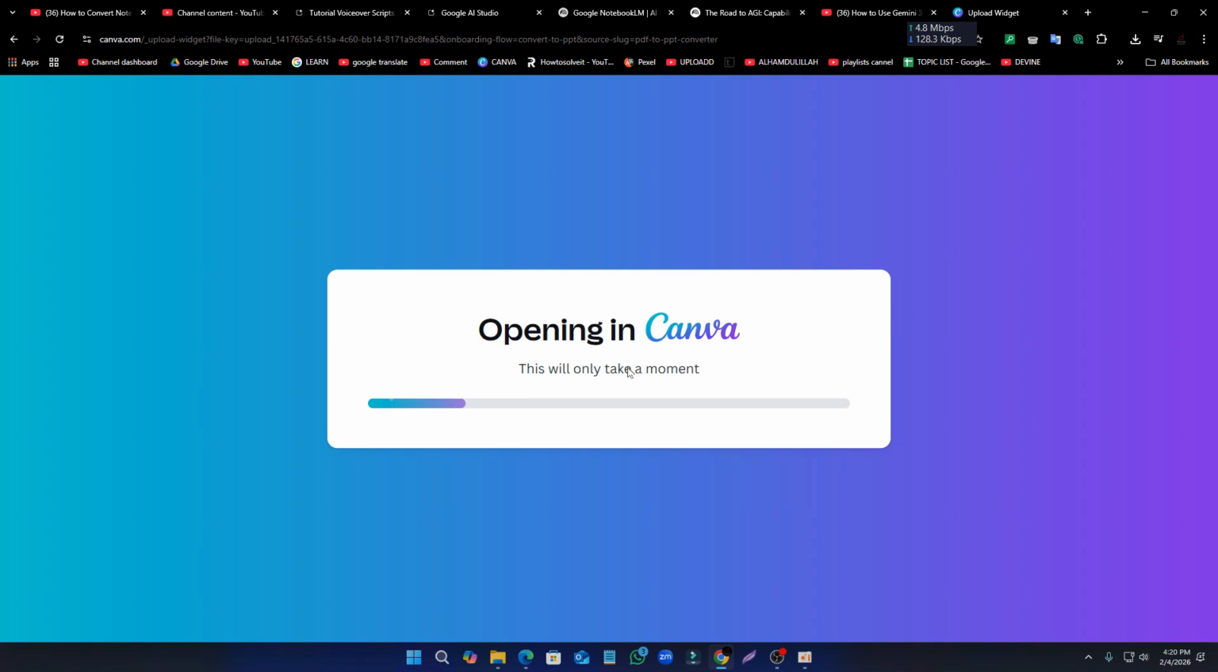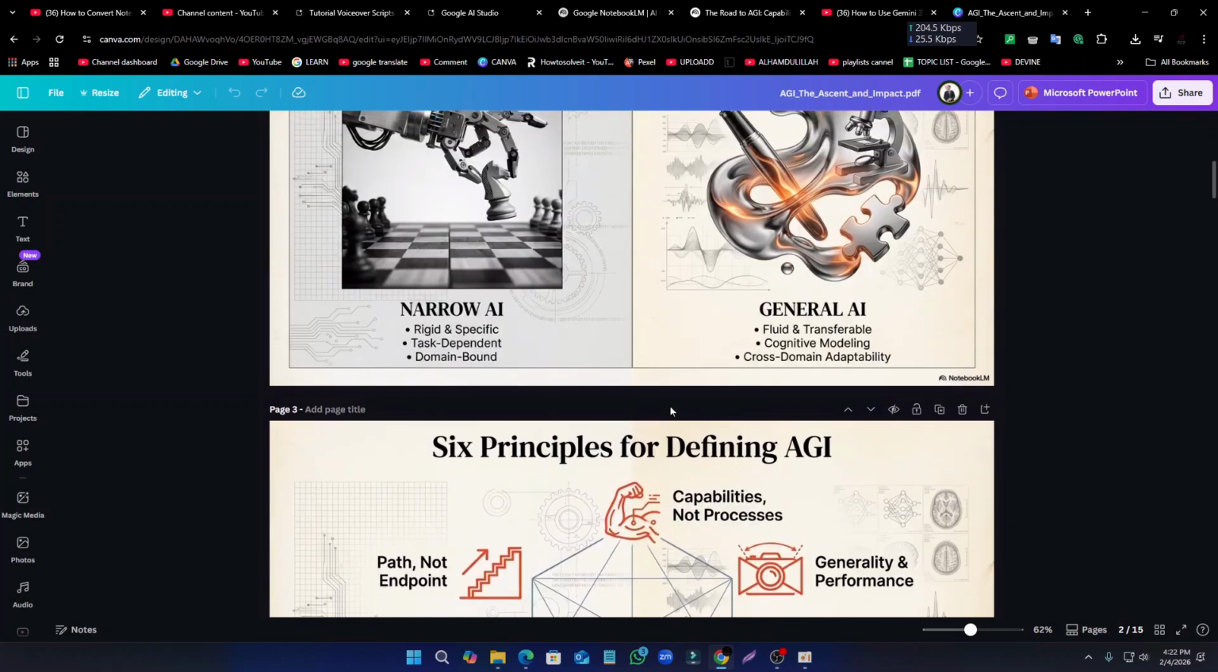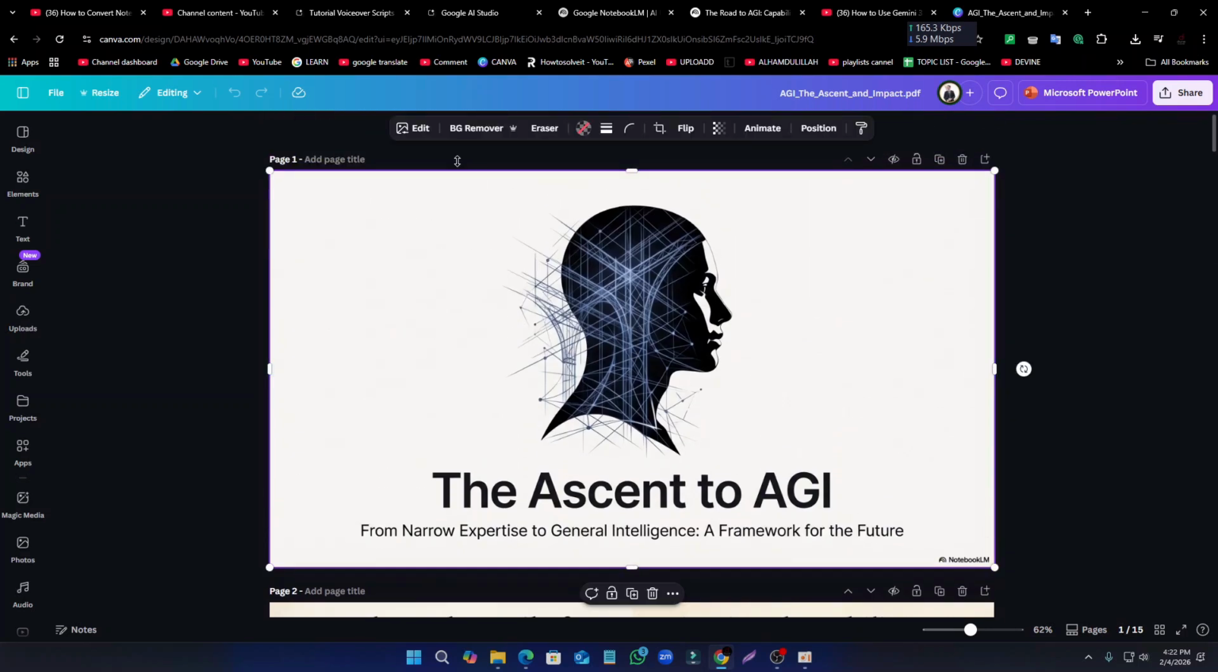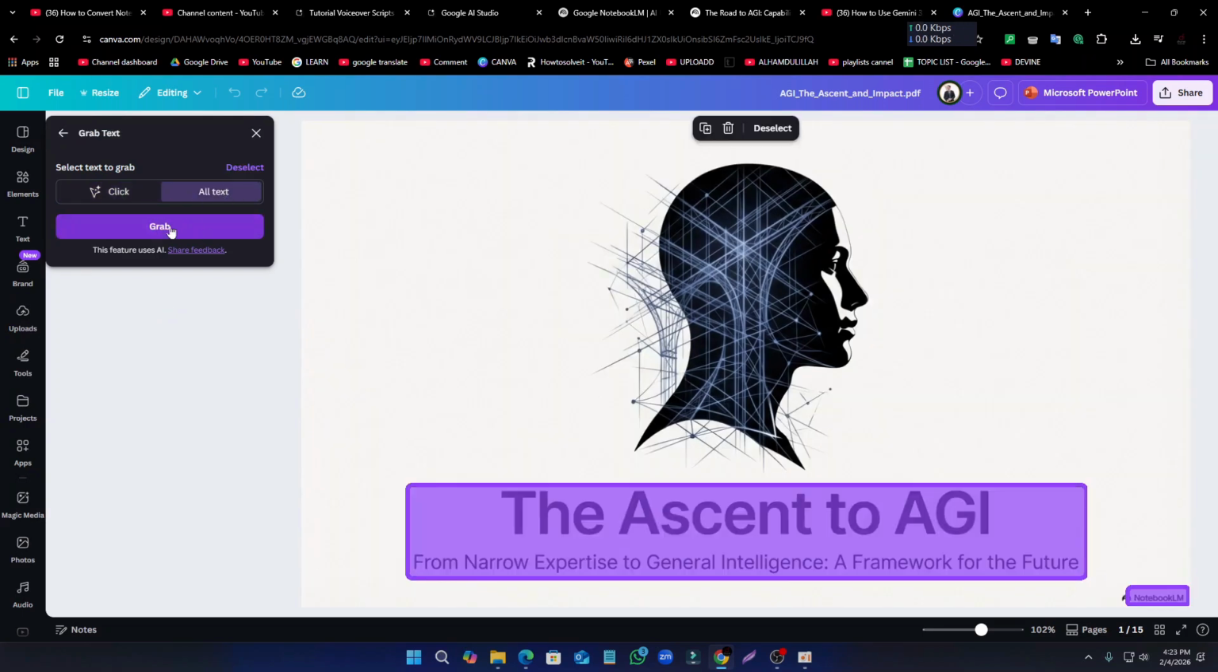Canva is now importing the document. What it's doing in the background is breaking apart that flat PDF image into separate layers of text and graphics. Once it finishes importing, click to open it. Click Edit, go to Magic Studio, then click Grab Text. This AI feature converts image text into fully editable text layers.